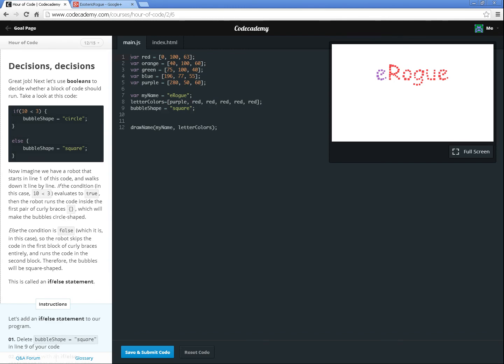Could try saying something like if function 10 is less than 3 and function start block bubble shape equals circle semicolon and block, but I don't know, probably. That's what to call it. Can I call a parenthesis a function? Don't necessarily like that.